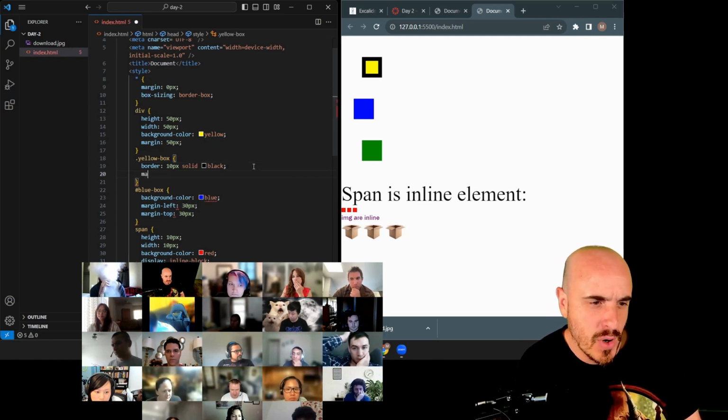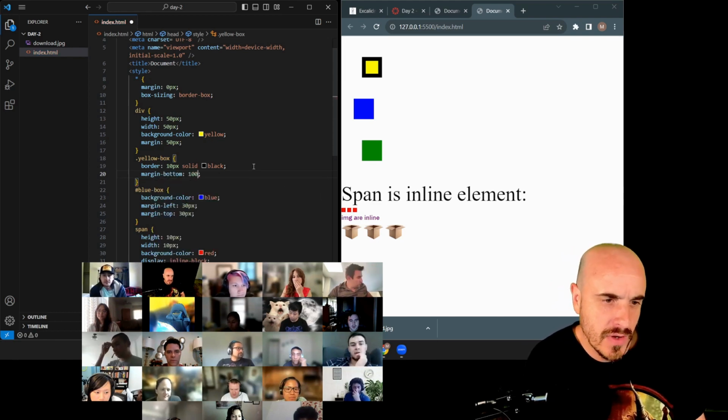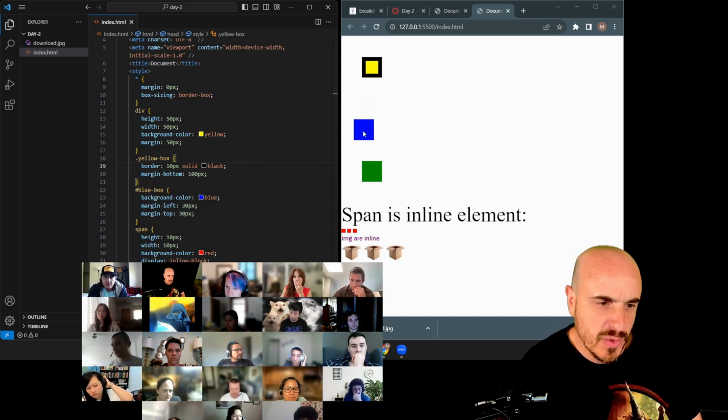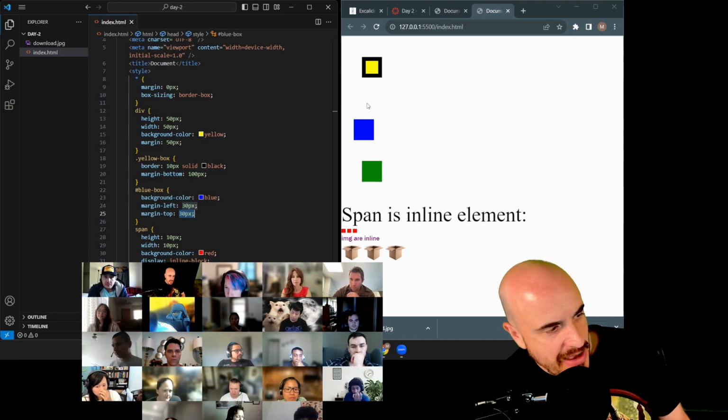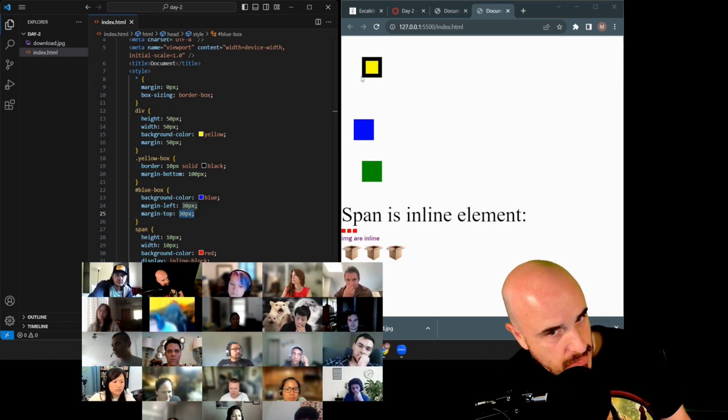So here, if we say margin bottom of 100 pixels, but on our blue box, we said we only want the margin top to be 30 pixels. Do you see how I think it adds it? They both kind of get their way. Is there a way, can we open the inspector to see?